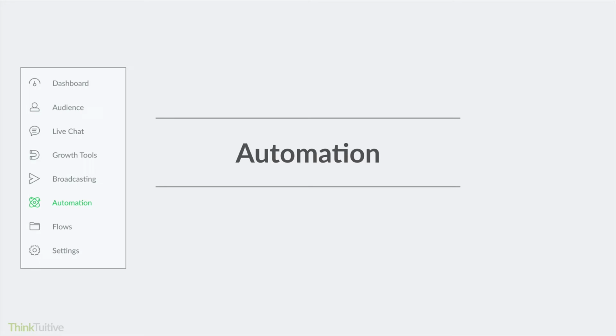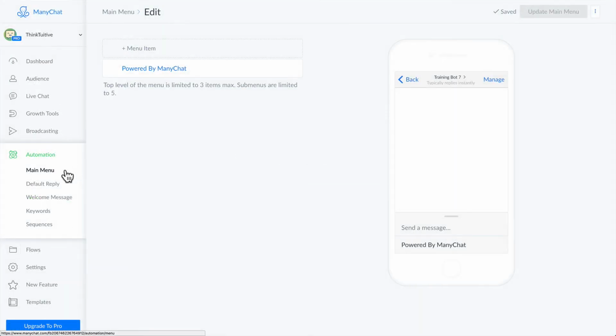Next, let's look at automation. The main menu allows you to create a menu that appears at the bottom of the Messenger screen. Here's what it can look like. To get rid of the branding, you'll need to upgrade to ManyChat's Pro plan. Default reply is the message that gets sent to the user when your Messenger bot does not have the answer to a question and does not know how to reply back to a user. The welcome message we already covered.